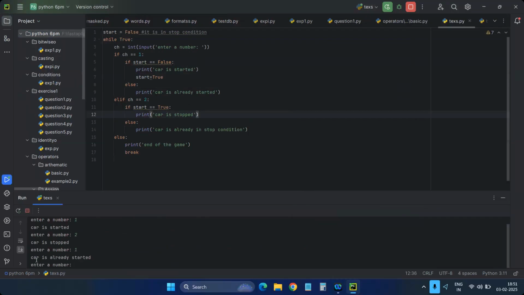Here, if you observe, it was telling that car is already started. Here I have stopped the car, but I am getting car is already started. After stopping the car, I should get car is started. Okay, are you getting my point? Yes.